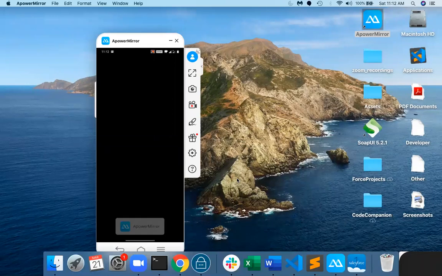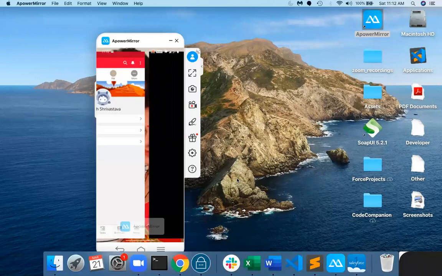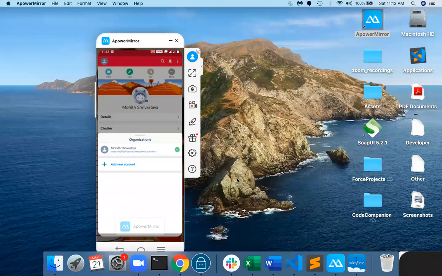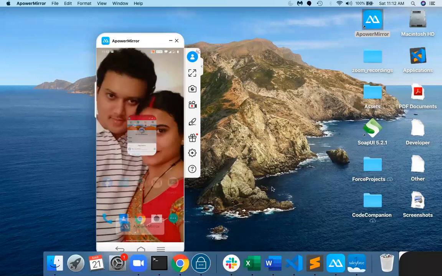Some things don't show on this mirror app. But essentially, if you go to change account, it'll ask you to add a new account, where you can add multiple organizations as well if you're connected to multiple Salesforce environments. Any other question?